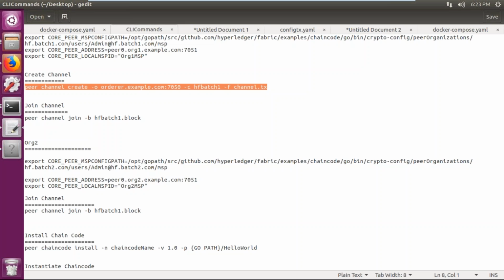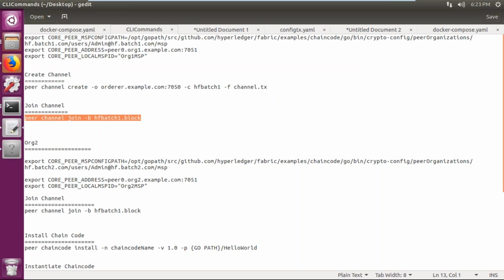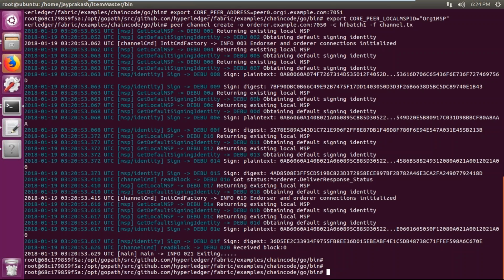Actually, when we ran this command, this file was created. We call this the channel genesis block. The name of this file is channel name dot block. This is a standard. The name of my channel was hfbatch1, so hfbatch1.block. I can show you here.